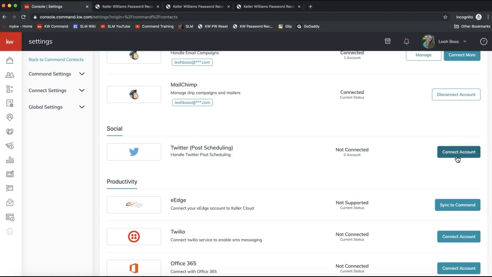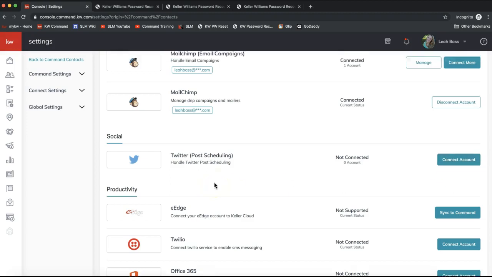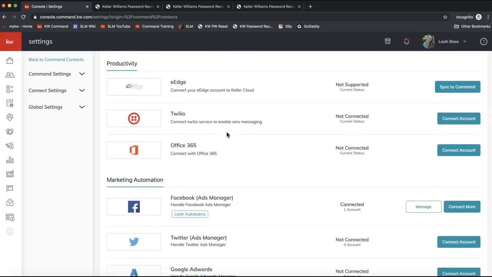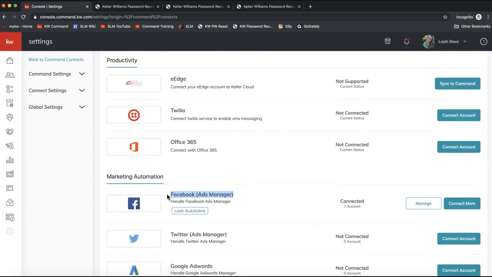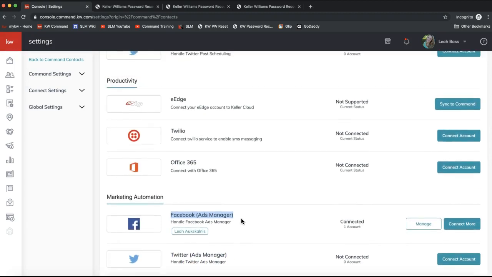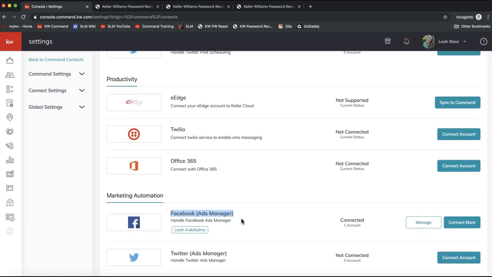Now there are two places to connect up your Facebook account, in case you're wondering why. One of the Facebook accounts will be for post scheduling, right? So you can post directly from Command to Facebook, and I'll show you what that does in just a moment. And the other one is for doing Facebook ads. These Facebook ads are paid ads. Again, I'll be expanding way more on all of this, but you'll want to link up Facebook to both of those. Same with Twitter. If you have a Twitter account and would like to post on Twitter right from Command, you can do that. You just need to link that up.